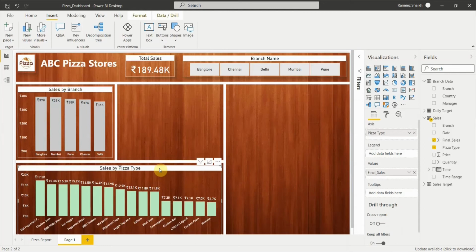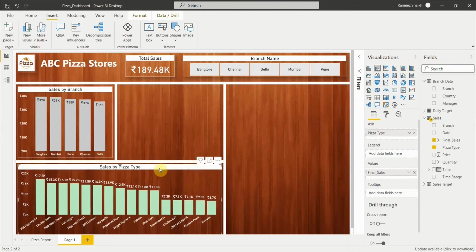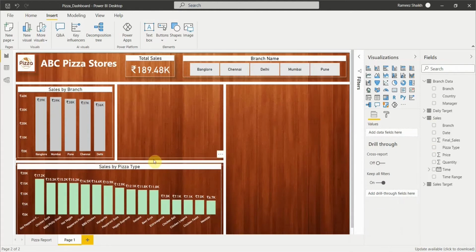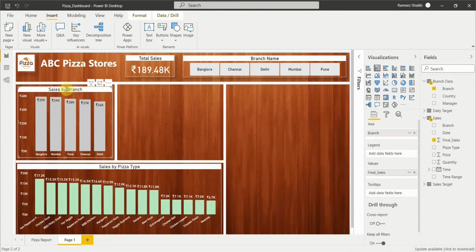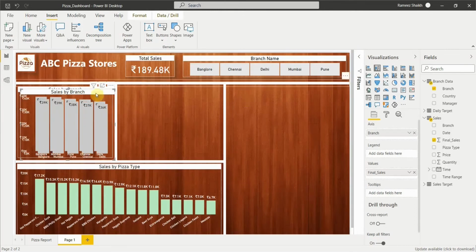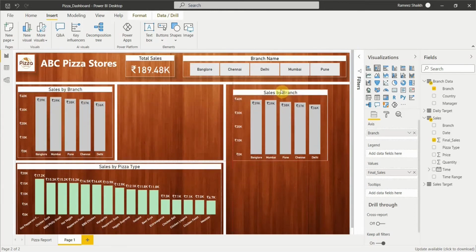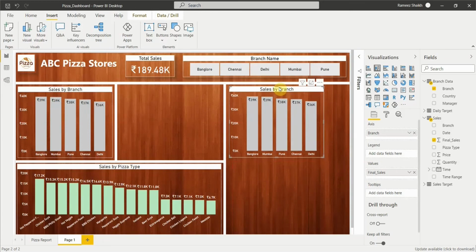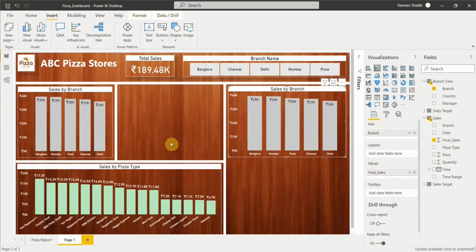Let's take this bit up. Okay, now what we will do here is we will just copy this sales by branch, paste it here. Okay, let's drag this here, align this the way you want, and let's change the visualization type from a bar chart to a clustered bar chart.